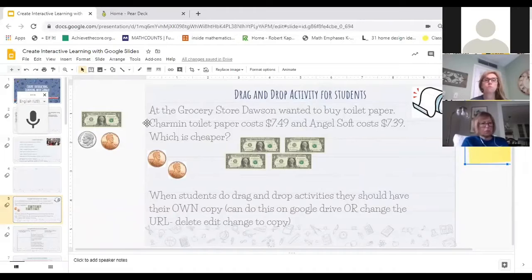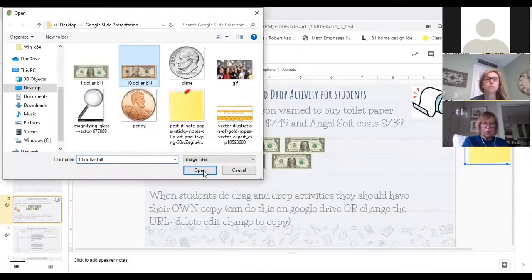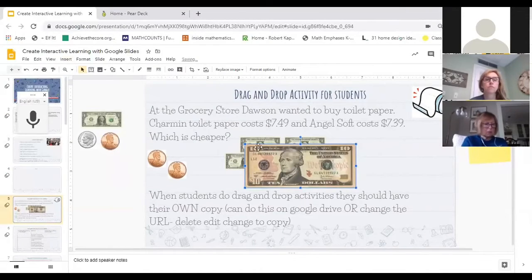Personally, I like to use my margin so that the kids have a bigger space to work on. So they do just appear. When you insert image, I'll again upload, I think I have a $10 bill here that I'll use. I take my $10 bill.